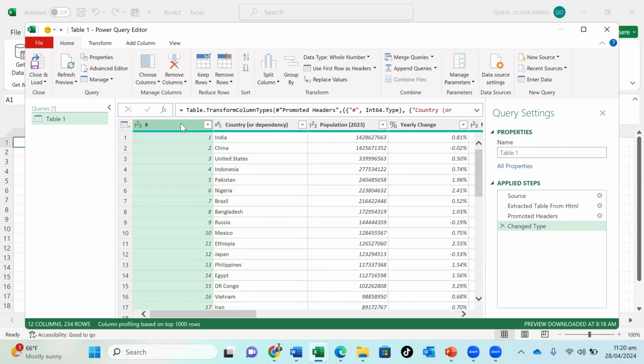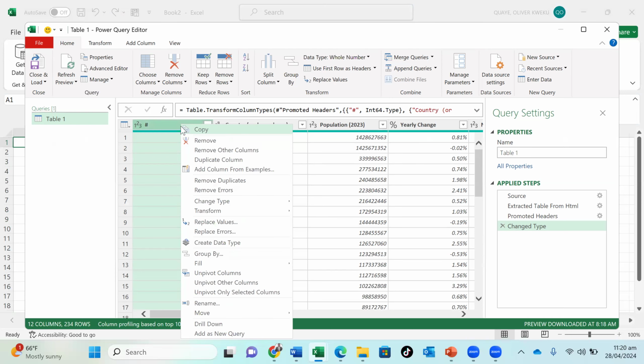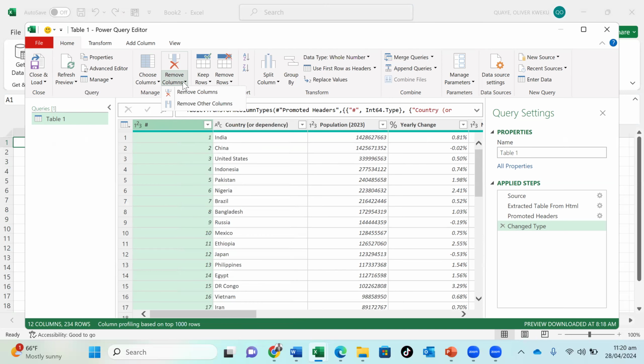So now I want to remove this column. You can right click and it will give you this, and you can click on remove column, right? You can also try to explore more. I can also use this one to remove the column. So this one is removing columns. You indicate the columns you want to remove.